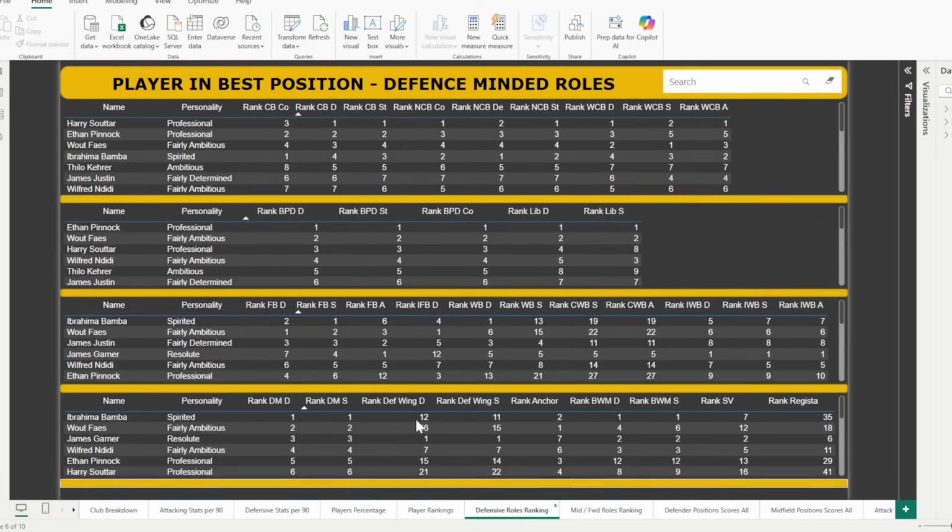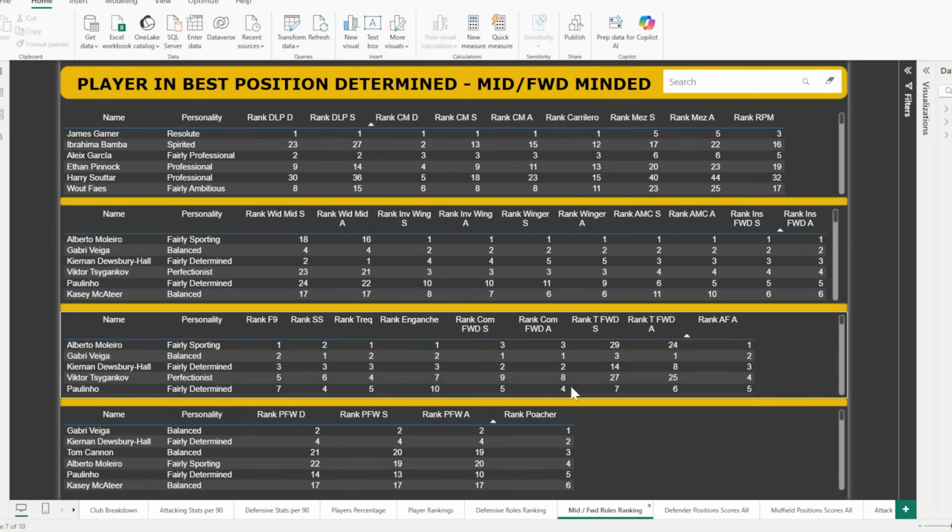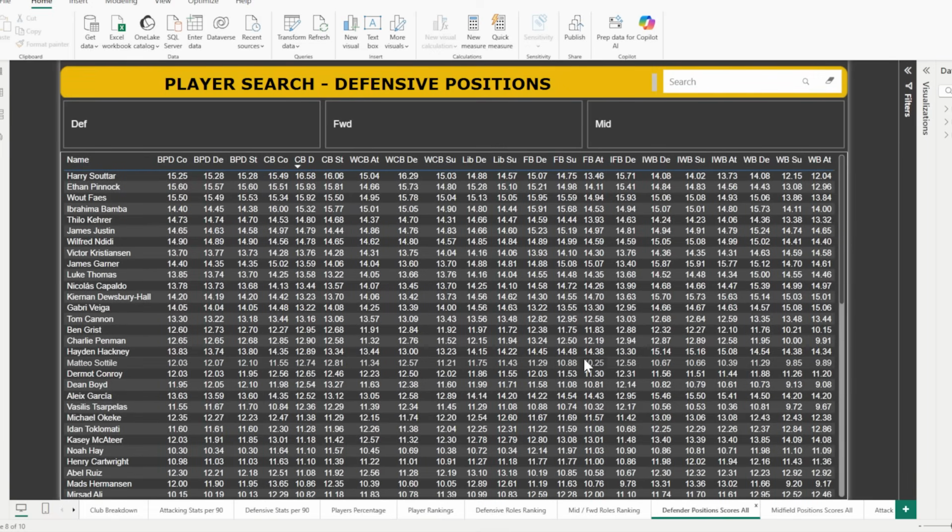And of course we can look at that in the defensive roles here. So for example, if we look at fullback on support, it does say Bamba is the best. Wout Faes, James Justin, James Garner, Ndidi, Ethan Pinnock. So there does seem to be a lot of overlap between fullbacks, holding midfield and centre-backs in our club, which is something to keep an eye on. Midfielders and forwards we can get into in a minute. We'll use all this to pick the best squad and go through it.